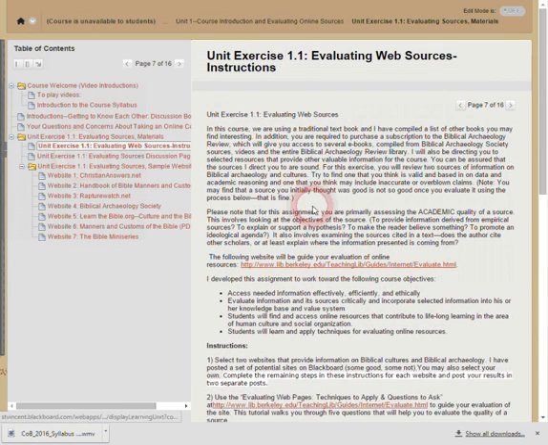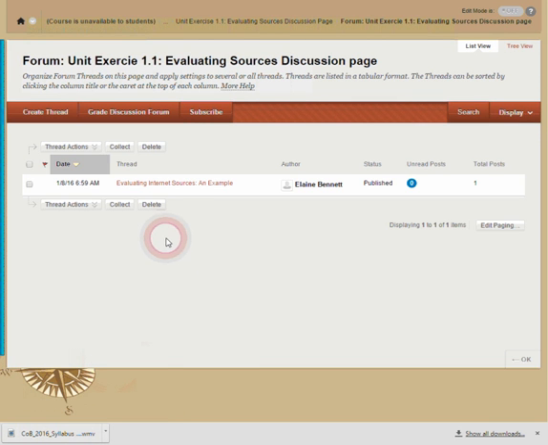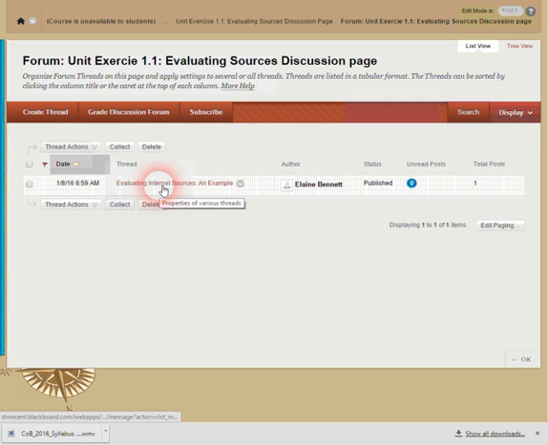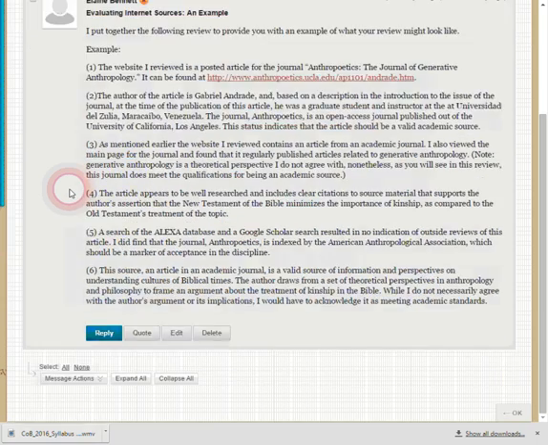You should do this in a word processing document on your computer and paste your results into the unit exercise discussion page. So you can open that. After you read the instructions, before you start on the assignment, you should take a look at the discussion page, because I've actually posted an example of a review that I did of a website. So you can see what it looks like.